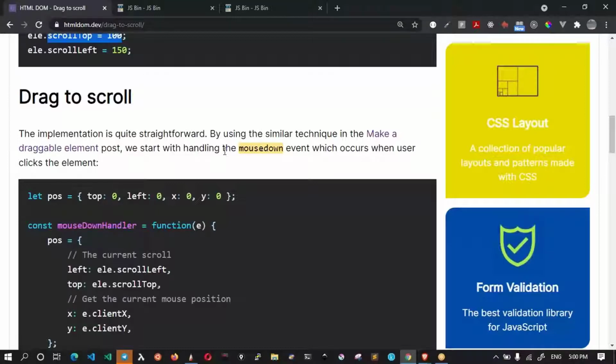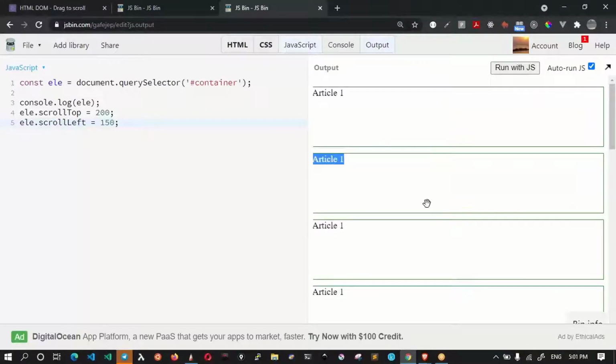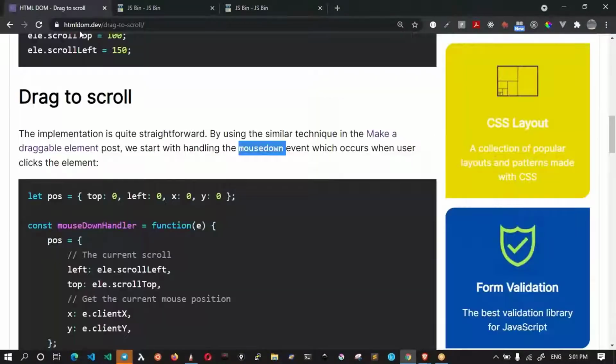We start handling with the mouse down event, which occurs when the user clicks the element. So this is important, right? Because when we click the element, we have to add that mouse down event. That's what this article is mentioning. So let's try this out now.